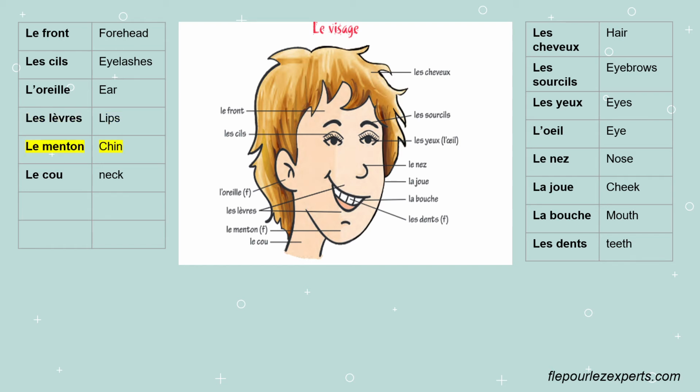Le menton, chin. Le cou, neck. Les cheveux, hair. Les sourcils, eyebrows. Les yeux, eyes.